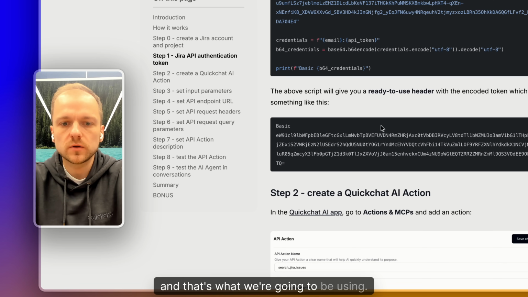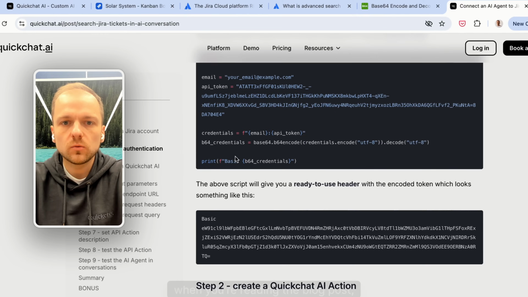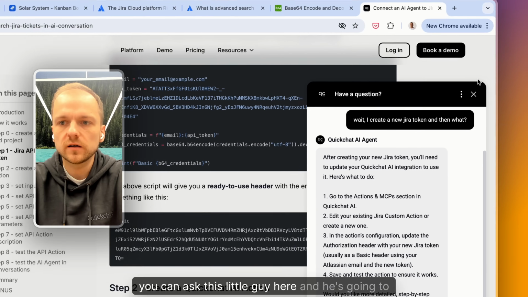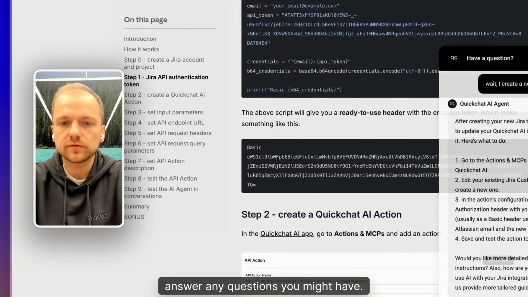And that's what we're going to be using. By the way, when you're reading the blog post, if you have any questions, you can ask this little guy here, and he's going to answer any questions you might have.